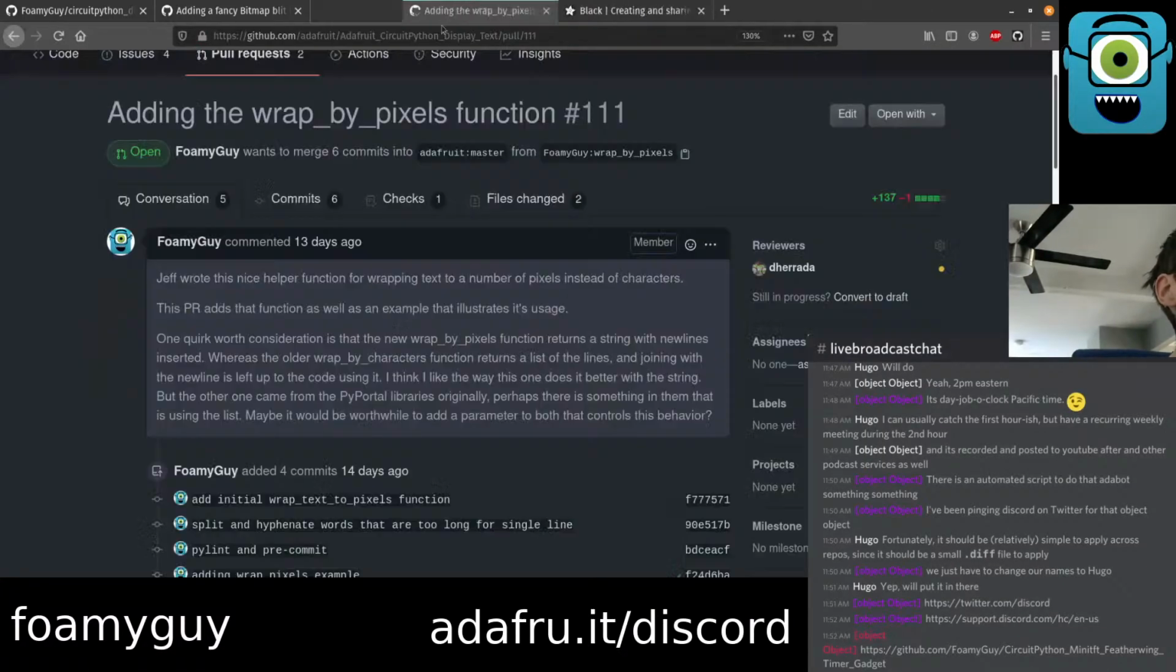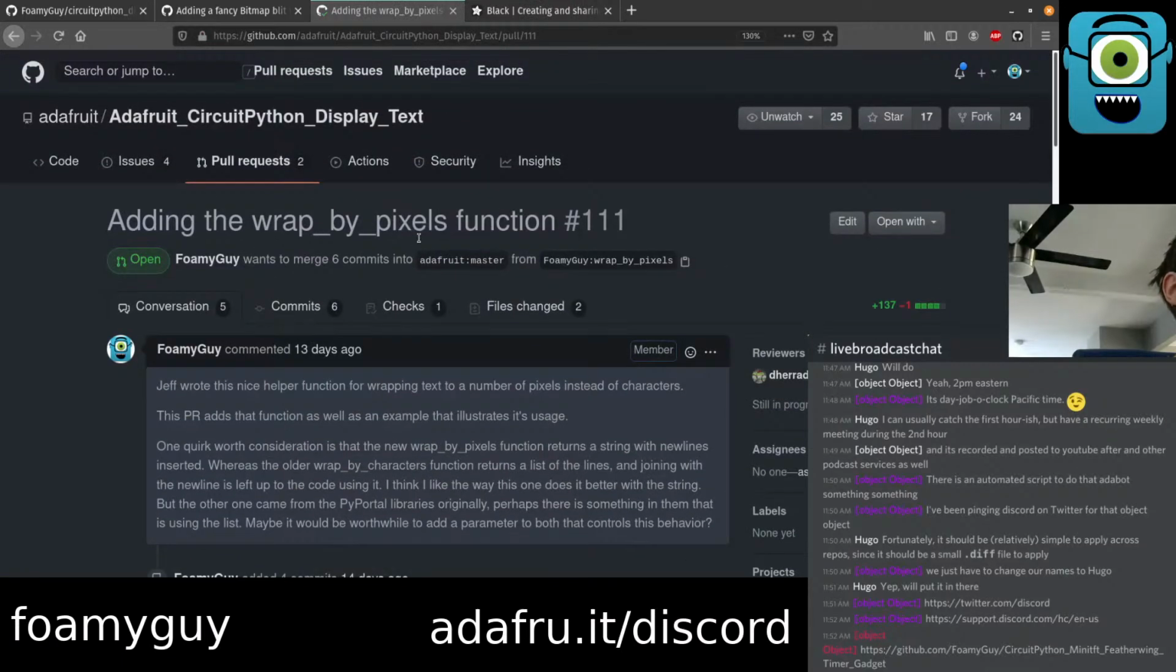But anyway, I wanted to give a chance to talk about that one just because it's a more full example that shows you how you could use that in an actual project instead of just a little quick example script.